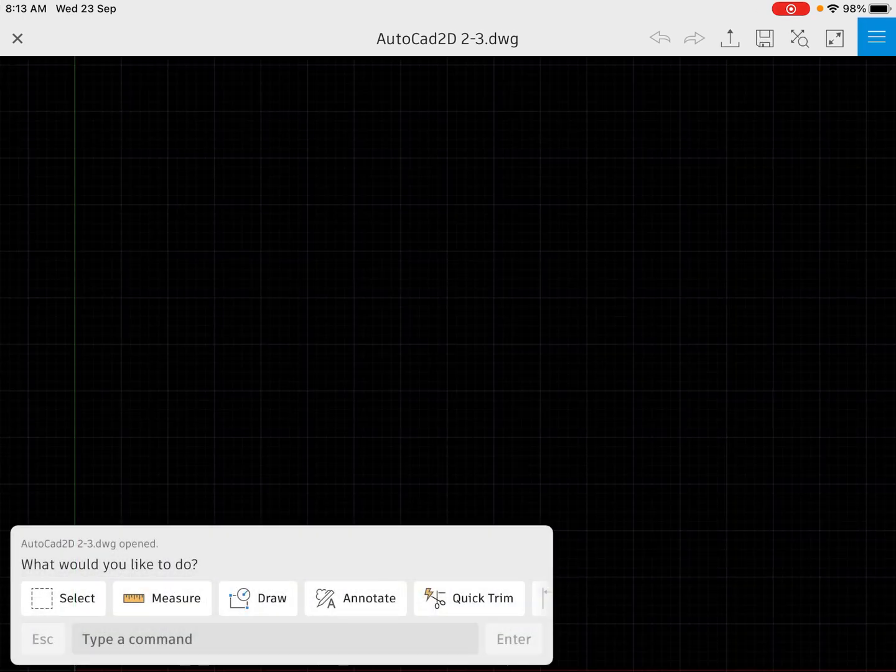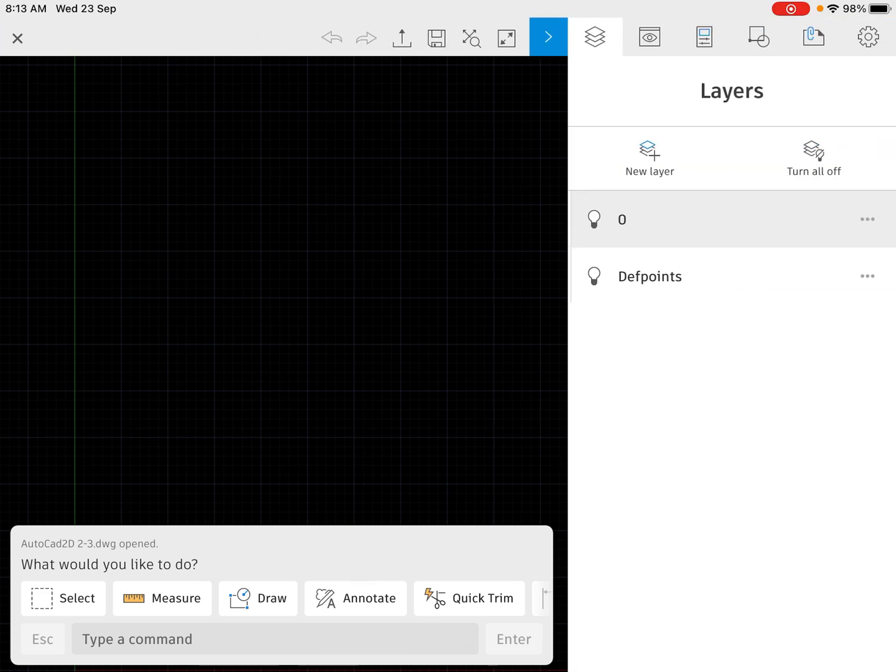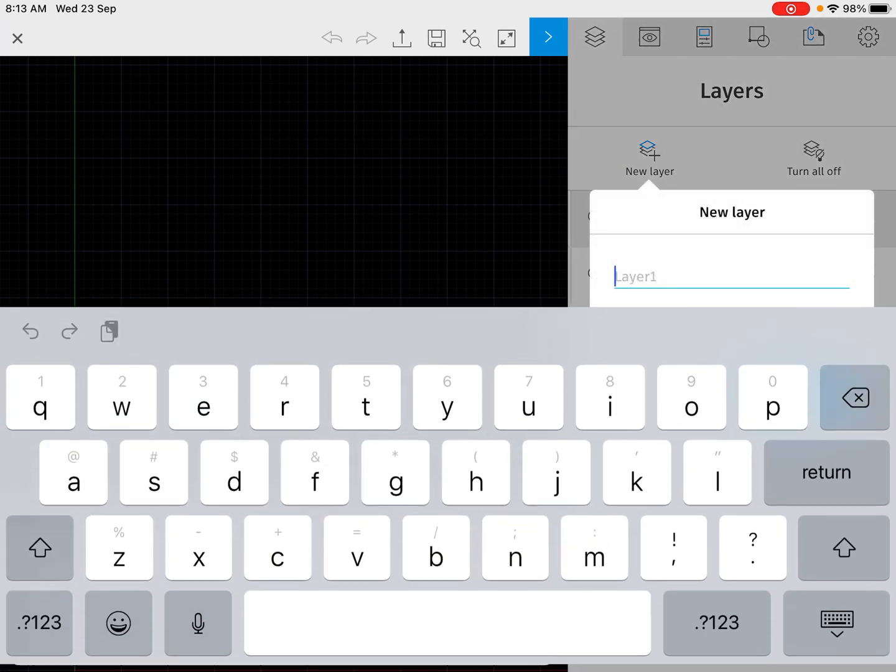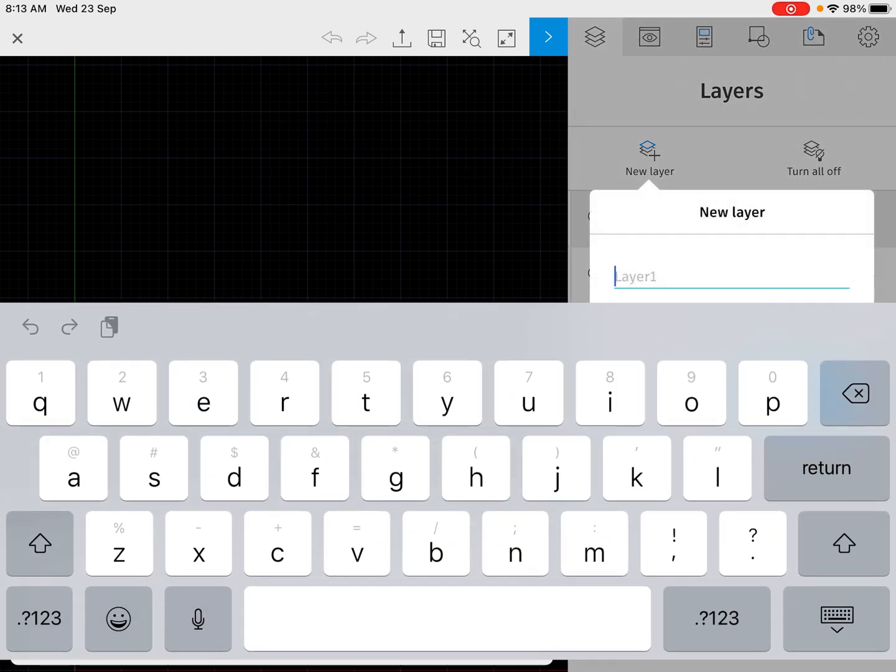Now let's start with the starting window. The first thing that you should always start with is creating your layers. So go to the three lines in the blue right corner. You open it, you will find the layers here. Now you need to create two layers. The first layer, we're going to call it construction.